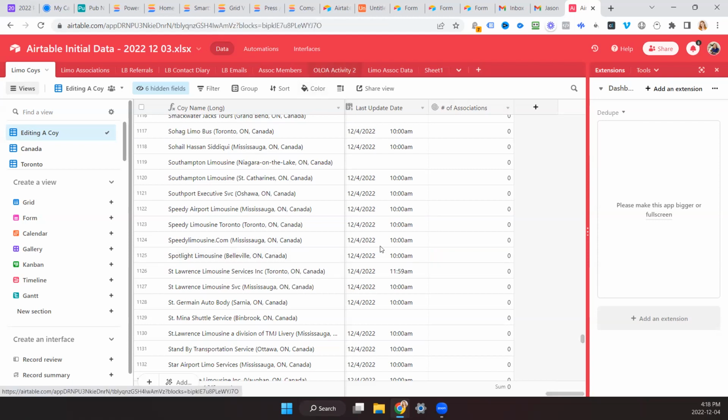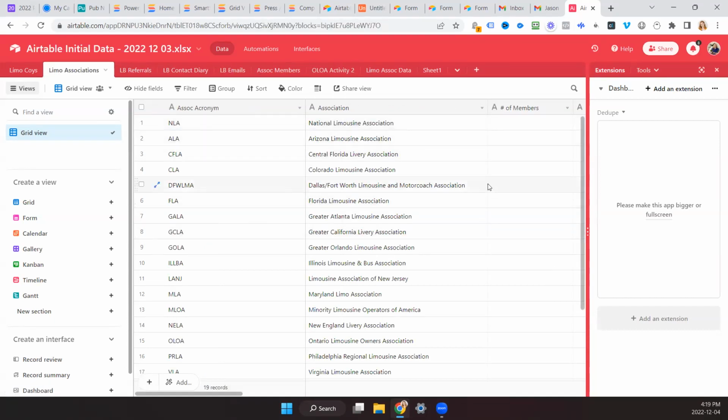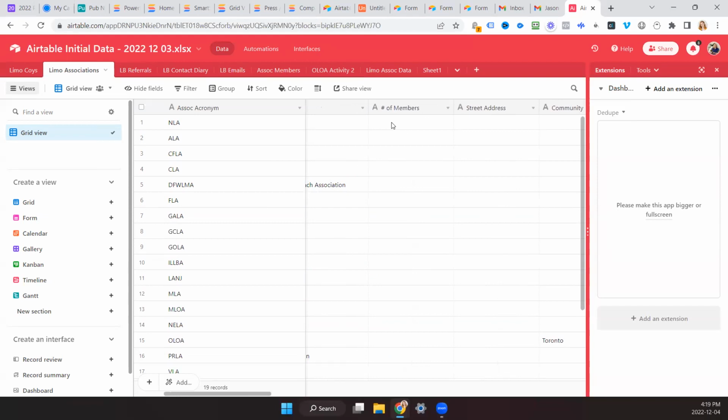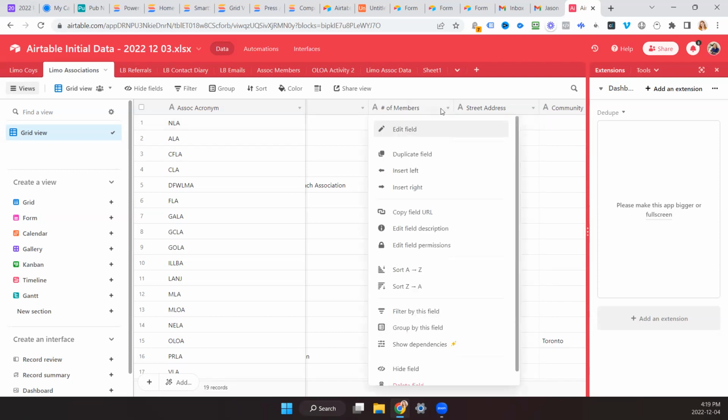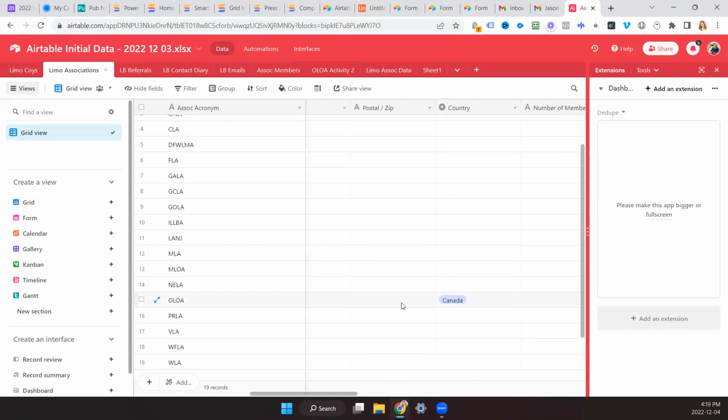Can we just go into limo associations? Yeah. And then number of members. And then if we go down to row OLOA, it's number 15. Oh, I see. Yes, I guess when you put the formula in, it just puts it into all of them anyways, right?